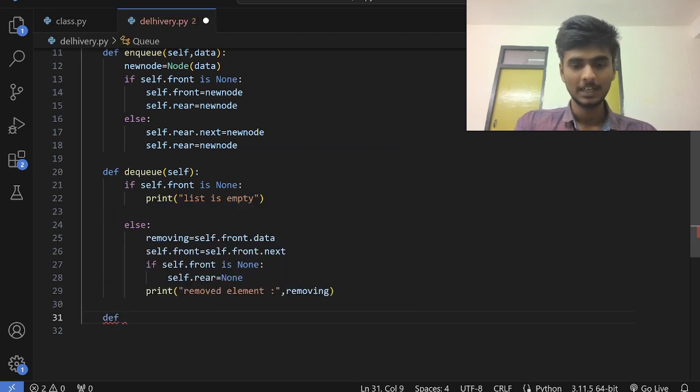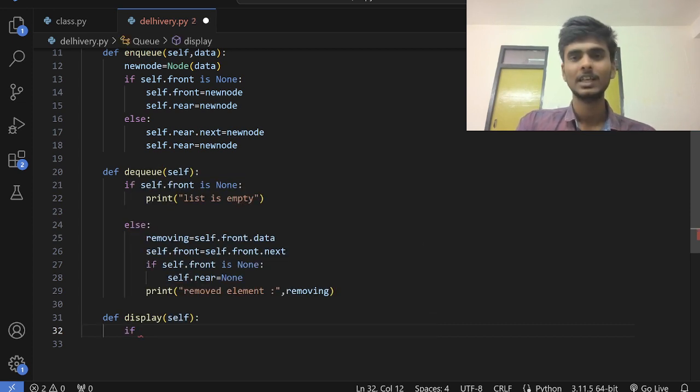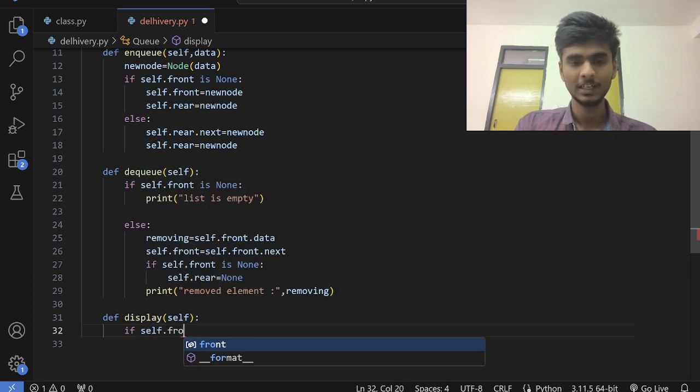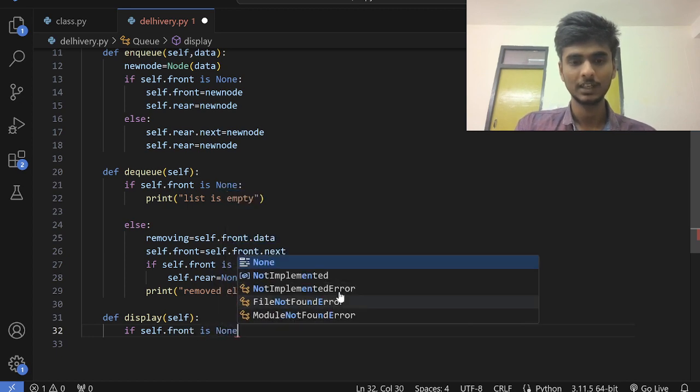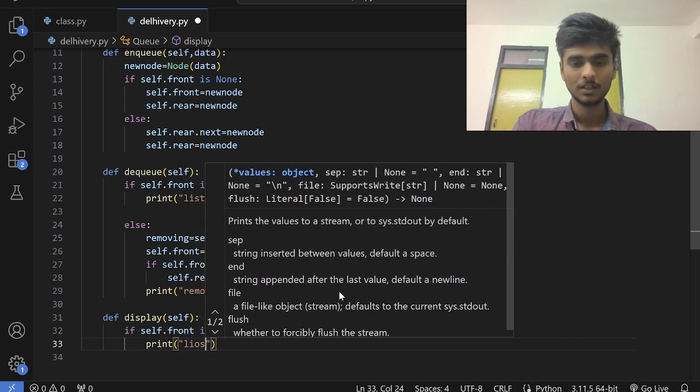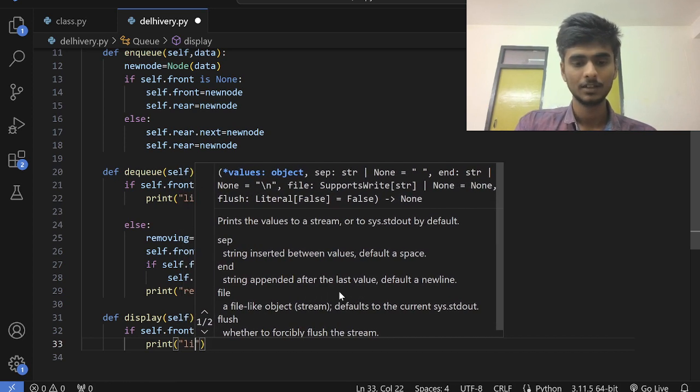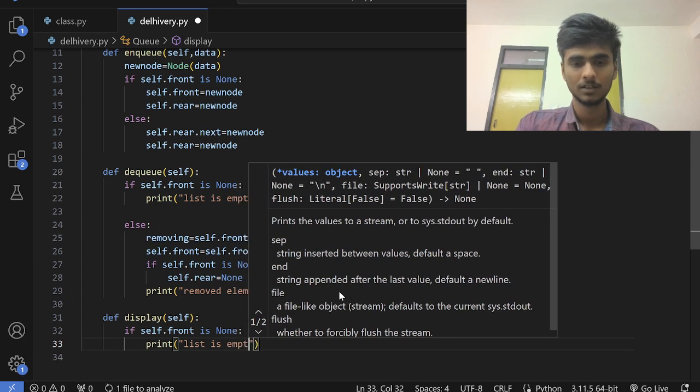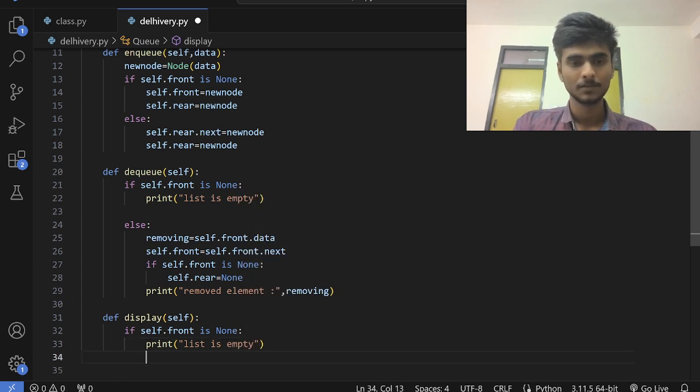Right now we are going to display what the elements are in the linked list. Here also this case comes, like the first element is not there in the list. We cannot print any element, so there is no element at all. So we can just write here directly, if self dot friend is none, we can just print list is empty. Else case.